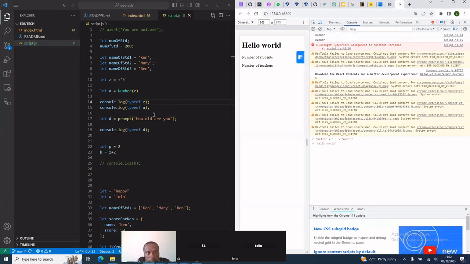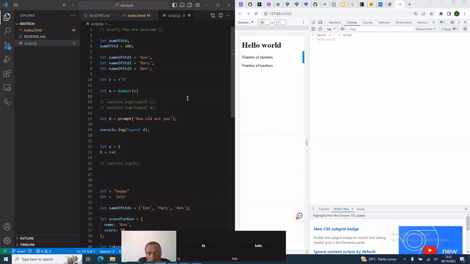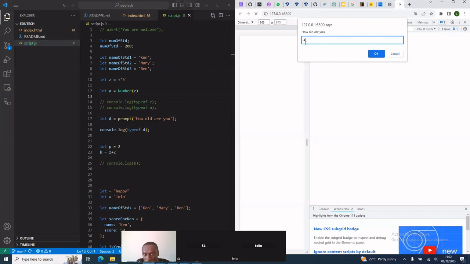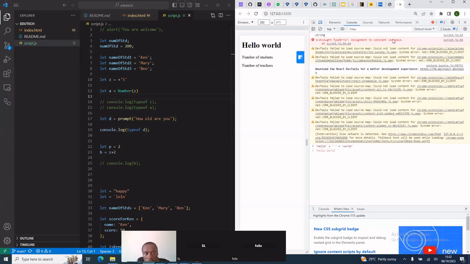The type of the D variable. So let me remove that. If you run again, I enter 4. See, on line 19, the D variable is a string, but I entered the number. Why? Because inputs in JavaScript are collected as strings. Every input is collected as a string.